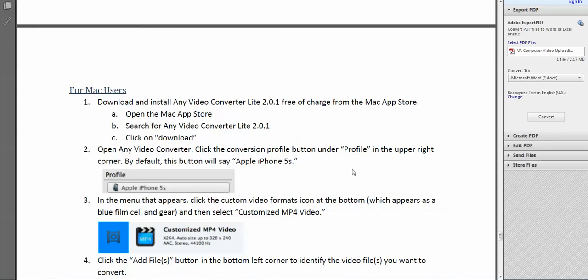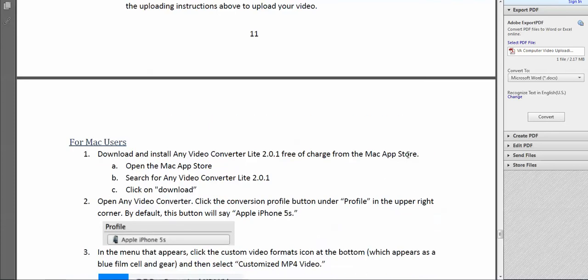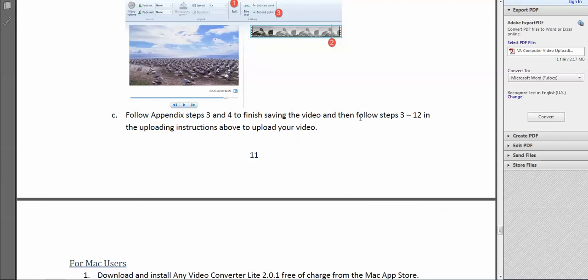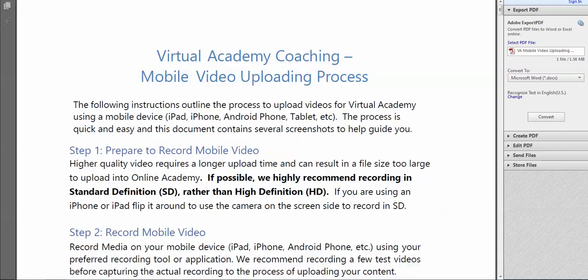Therefore, if the file is 2 gigabytes or larger, you will want to skip to the appendix and walk a participant through those steps. Once they've compressed the file following those steps, they will return back to step 3 of this document and follow steps 3 through 12 to upload the video to the course. You've also been provided a document that's called Virtual Academy Mobile Video Uploading Process _updated.